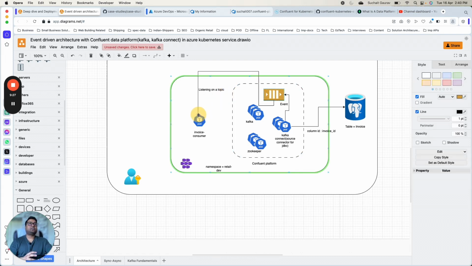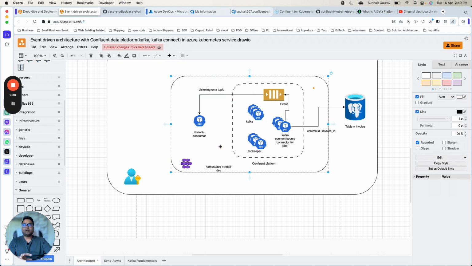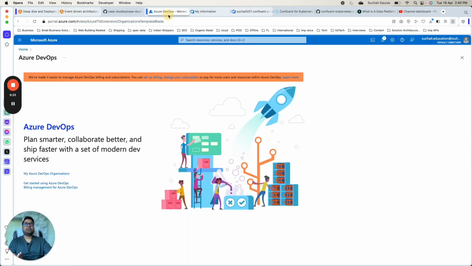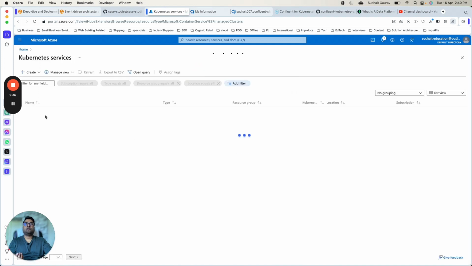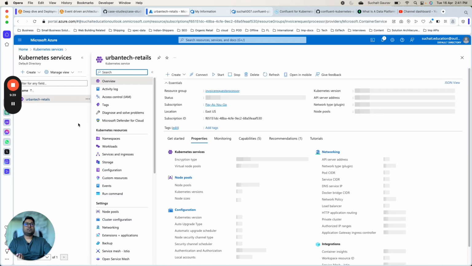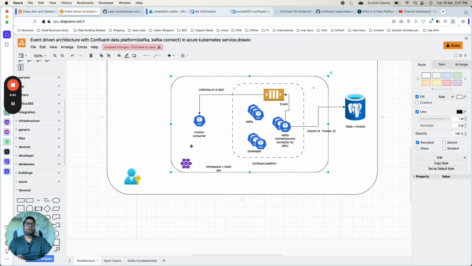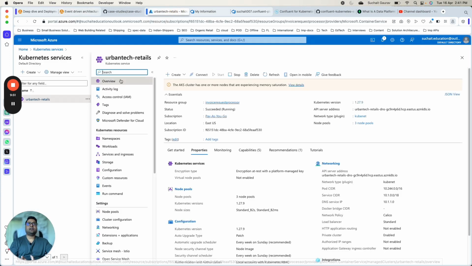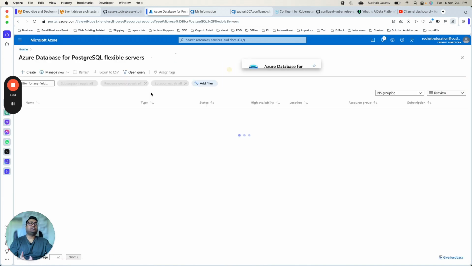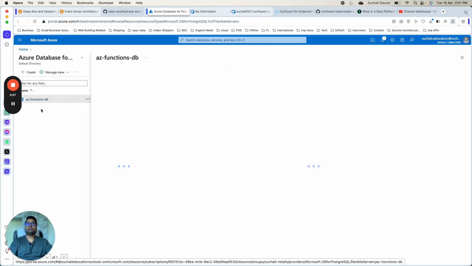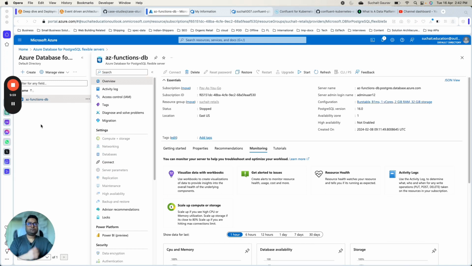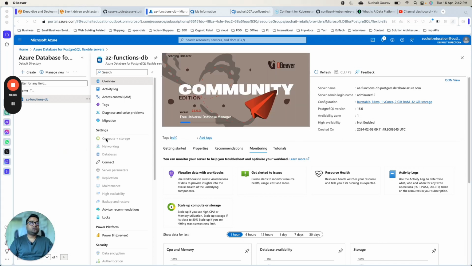So as part of this architecture, we will have to deploy the Kubernetes cluster that we already have provisioned here. If you go here, this is Kubernetes service which is already running. All right. And I have to deploy this Confluent platform, which is important. And then we already have this database, right? In the earlier video also, I've shown you this Azure Postgres database. If you go, I have provisioned this Azure Functions DB. Okay, guys, so this is my database. Already I have dbeaver and everything set up.